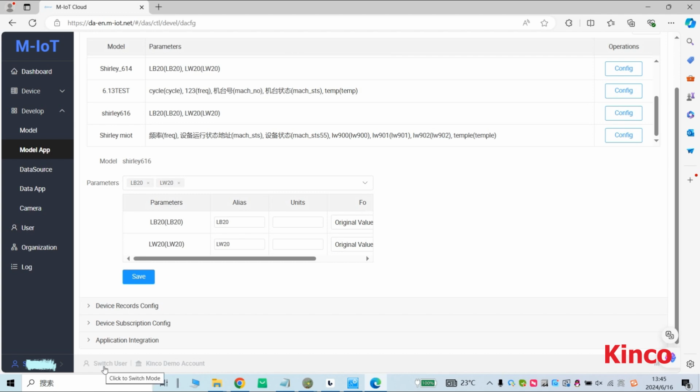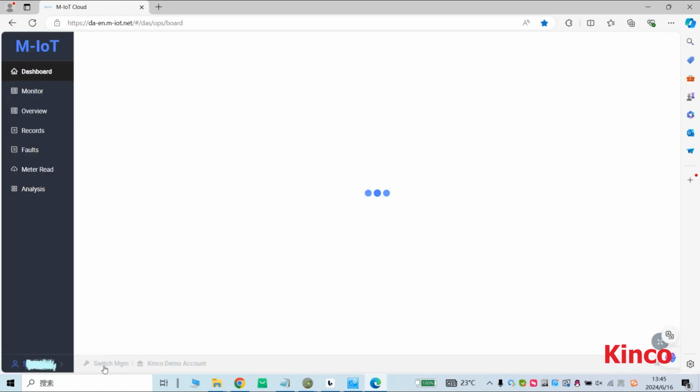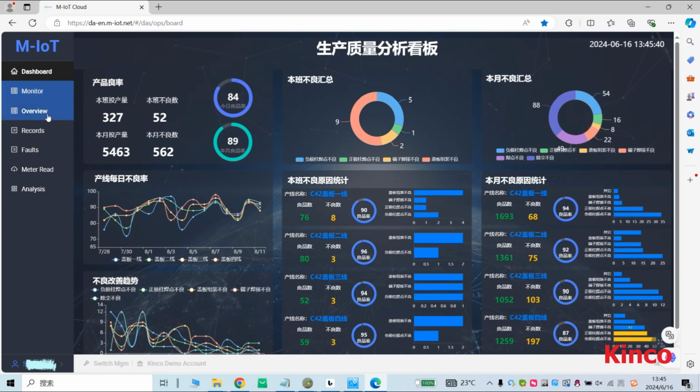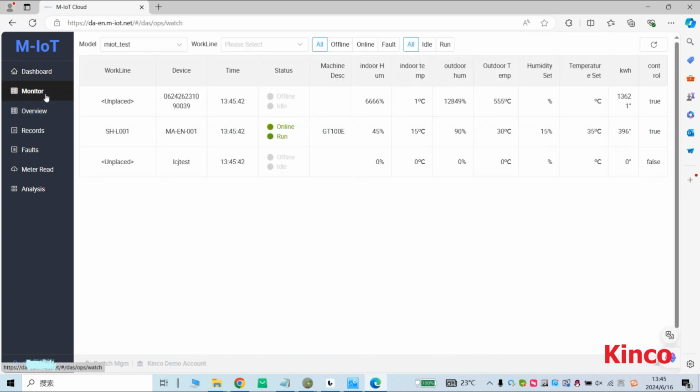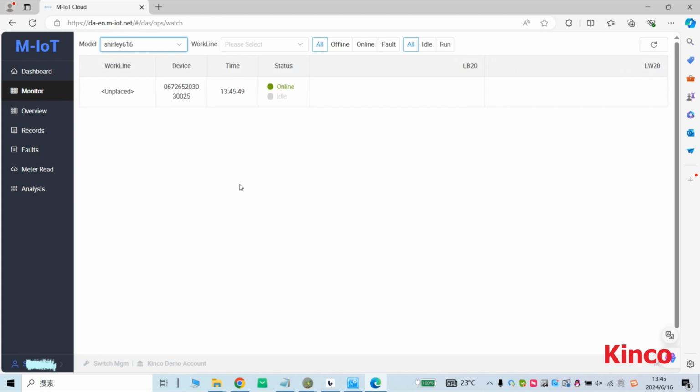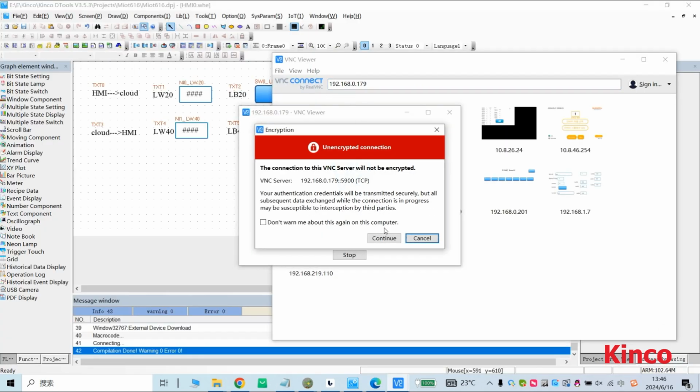Switch to the user interface and you will see the dashboard. You can now monitor the parameters. Open the VNC viewer and enter the address.